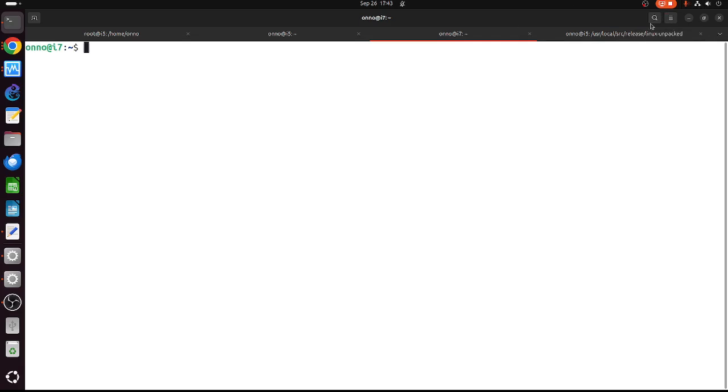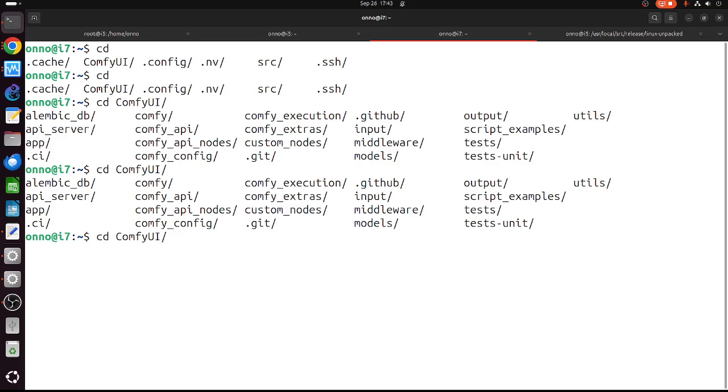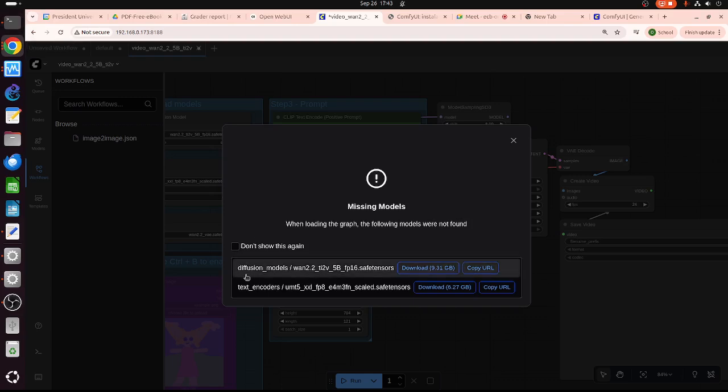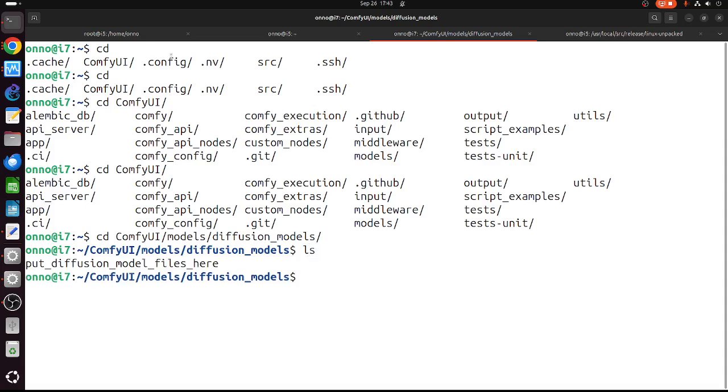Okay, ComfyUI. Where is it? Models. Okay, so the folder is diffusion models. So this is the actual folder I need to put the model. I think I have several models here. Oh, I don't have any model here.